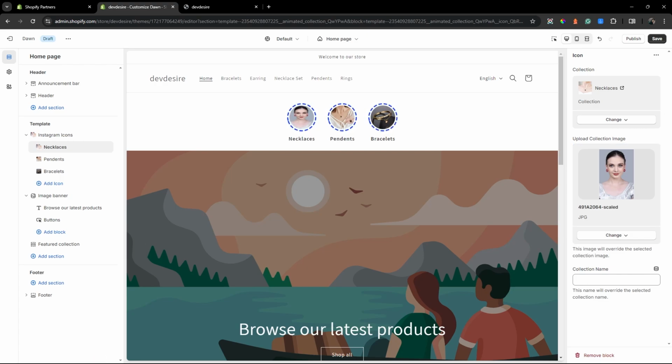Same if you don't want this name, this is the default collection name that you selected here, but you want to change it, just enter any name. For example, I am going to add trending. You can see this name has changed to trending. And if you want to get back the default collection name, just remove this name, and the default collection name will be shown here. So these are some features of this section that you can add on the Shopify store.